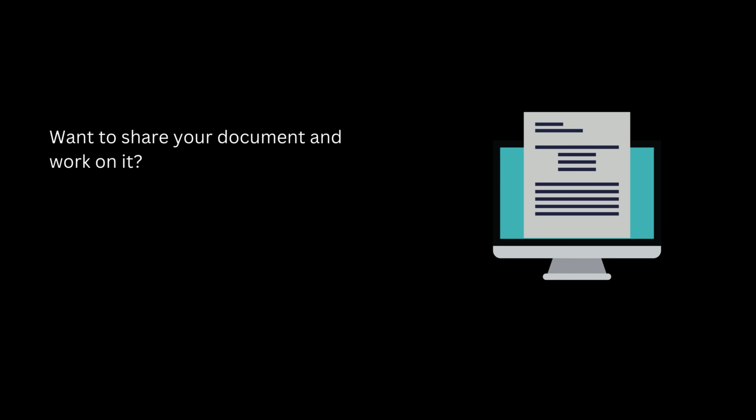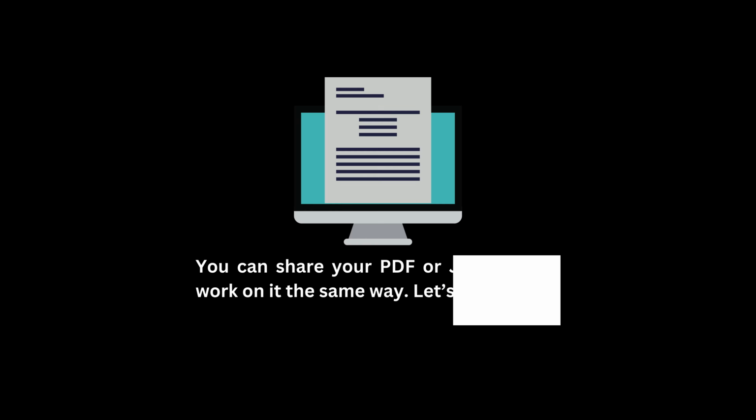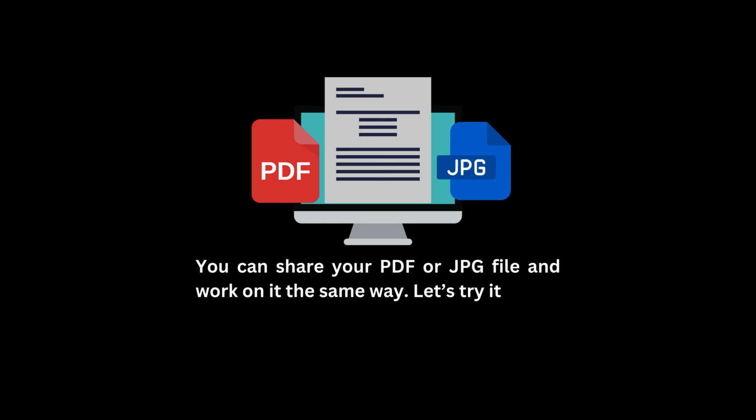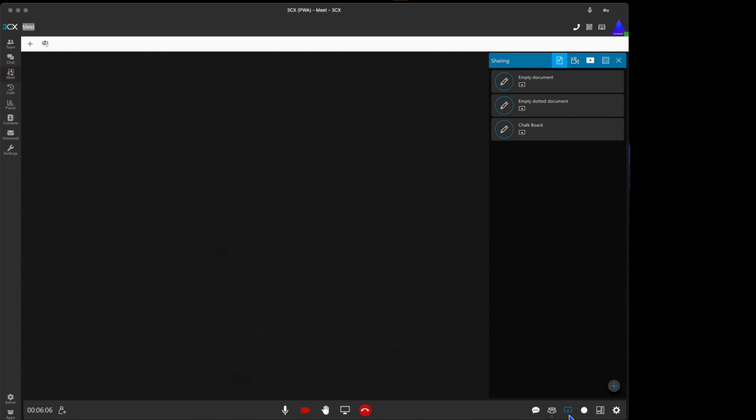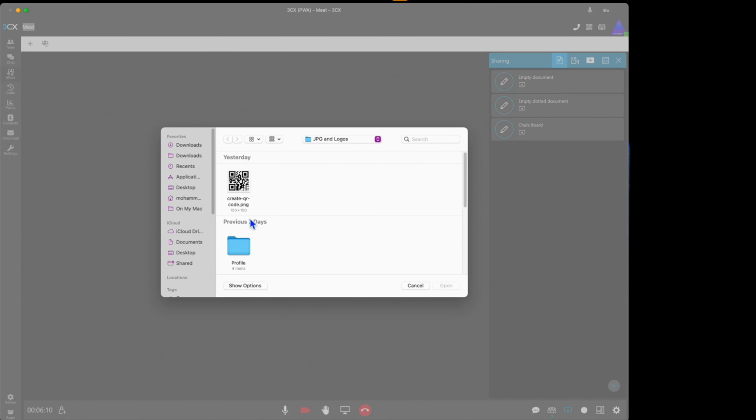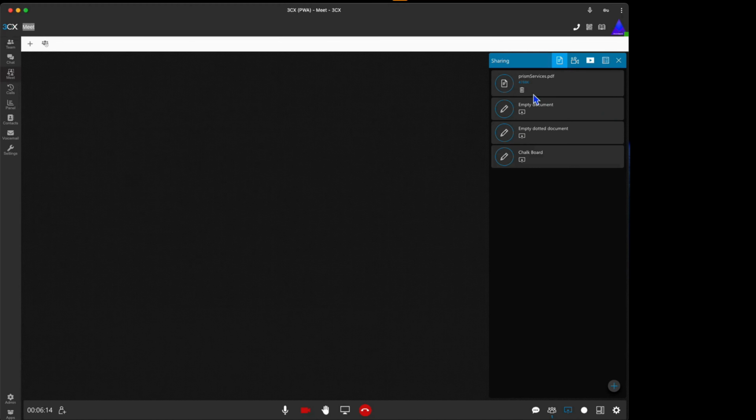Want to share your document and work on it? No problem. You can share your PDF or JPG file and work on it the same way. Let's try it. Click on Share Content, then click the plus button. Choose your document and open it. You'll see your document uploaded. Click the arrow to share it.